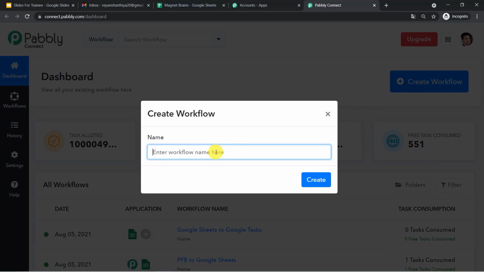Now it is asking for the workflow name. So in my case, I am giving the workflow name as Google Sheets to Google Tasks, as I want the data to be captured from Google Sheets and transferred to Google Tasks. So I am giving the workflow name as per my requirement. So you can give the workflow name as per your requirement also. Now let's click on create.